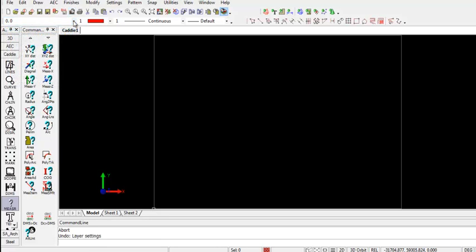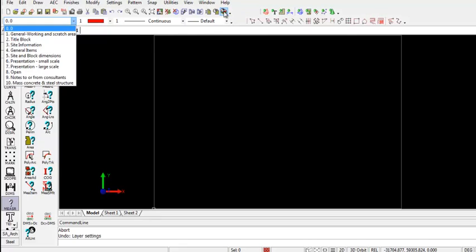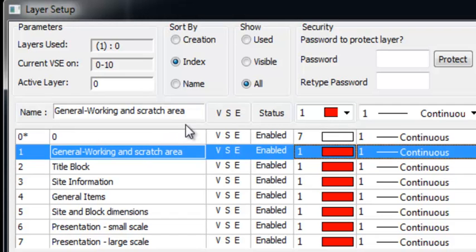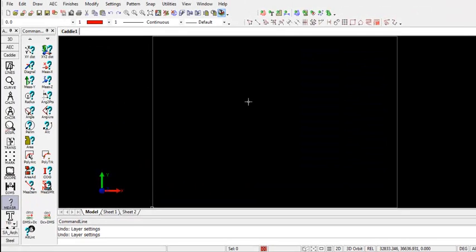Let's select the layer setup from our top toolbar, and this is our layer setup dialog box. We are going to modify layer number 1, which is general working and scratch area, and we are going to call that walls. We will continue building on our layer structure as our drawing proceeds.